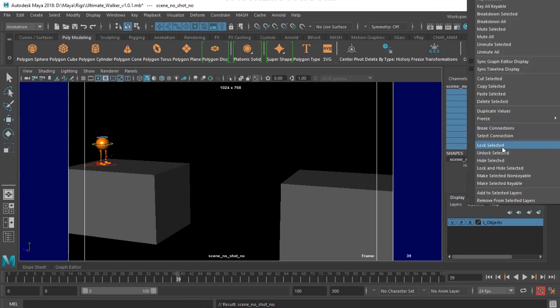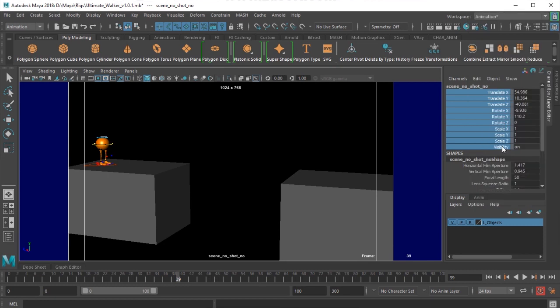I select the camera, right click, and then lock it. Or if you have any keyframes, key it. Camera animation may be there. Maybe the camera moves from left to right, or from far to close, something like dolly shots, or sometimes the camera pans. So you need to animate them just like any object you animate in Maya.